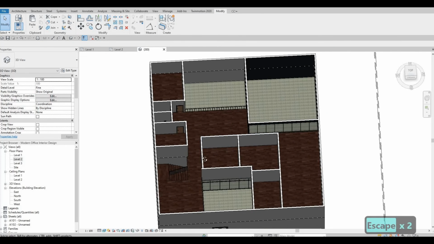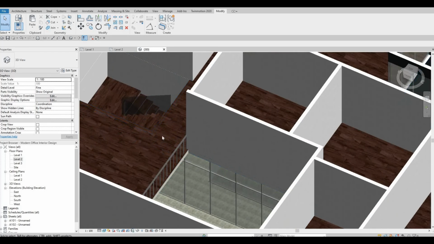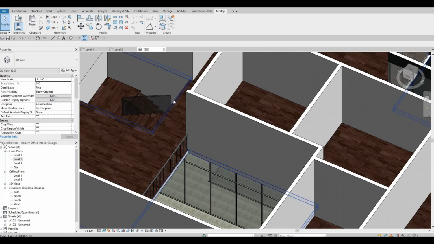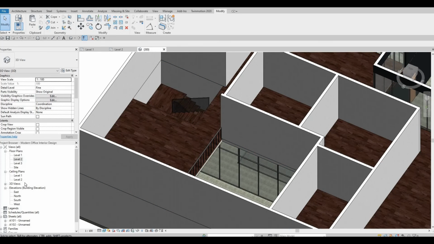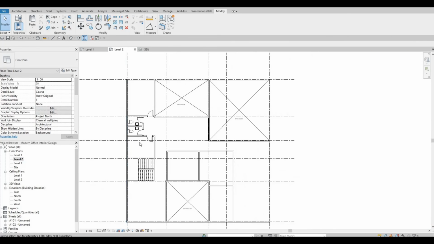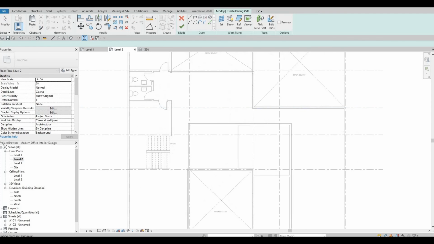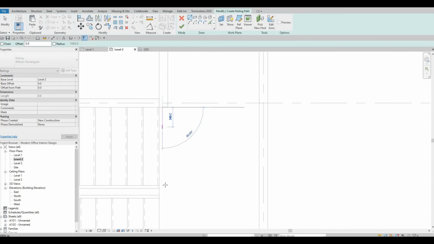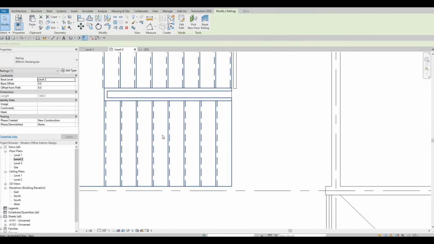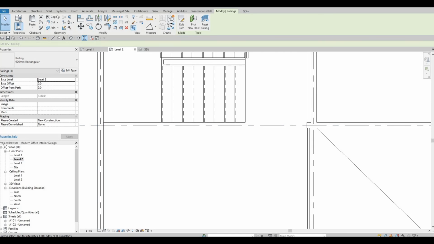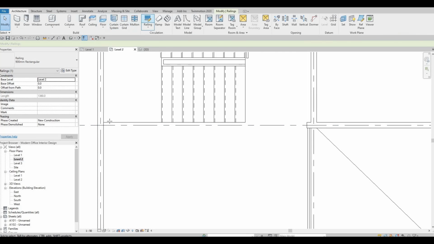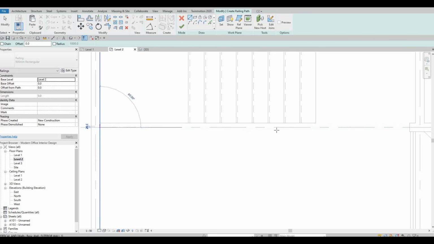Now let's keep on adding. Let's finish adding the railings right here. Click on the railing. Let's finish the railing right about here. So click finish and then right about here as well. Right about here, it's good.